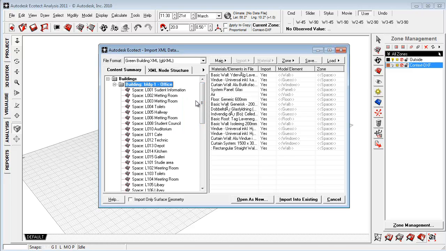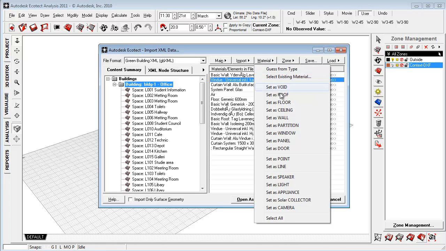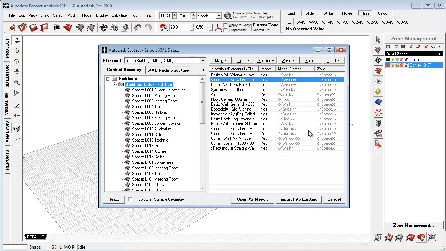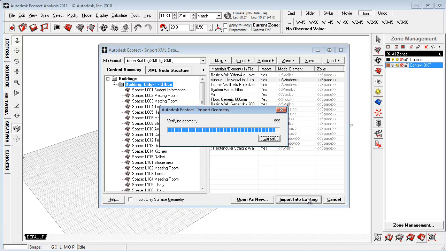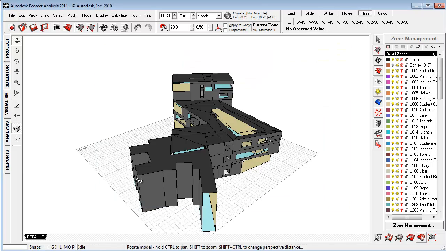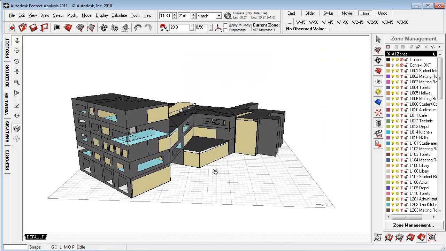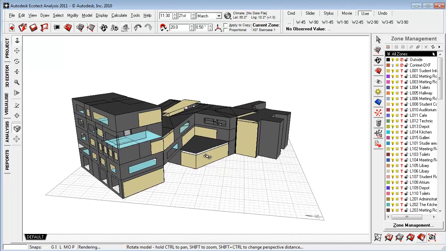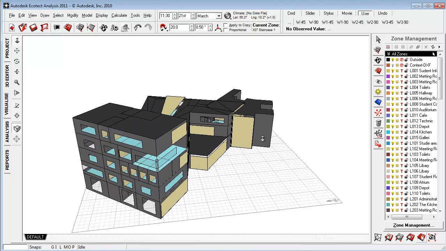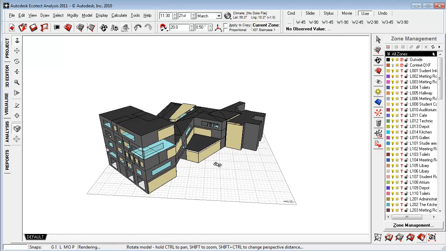I unfortunately don't have the ability to preview the files here, so it takes a bit more time to map, to say okay, this is a basic wall, that's a wall, this is a window, I need to set that as a window and go through this list and set it up, and you can save this again, so it's a bit more effective. And then you can just say importing to existing, and I'm now importing the model. So as you'll see here, this model requires a bit more prep work before it's ready for doing simulations inside EcoTect.